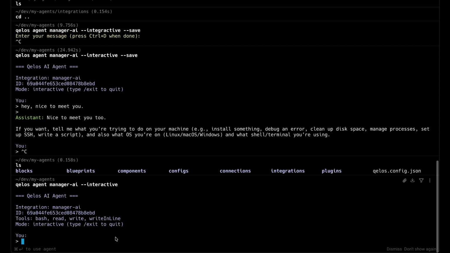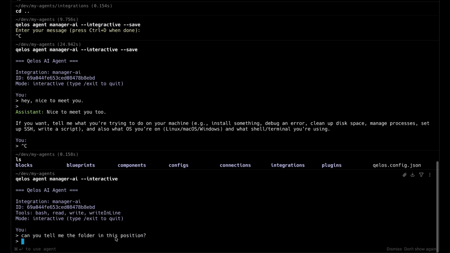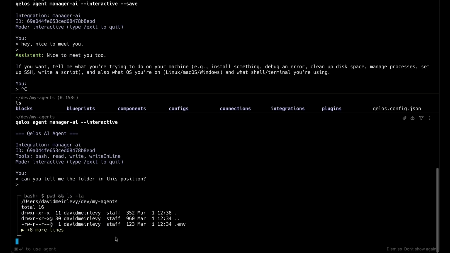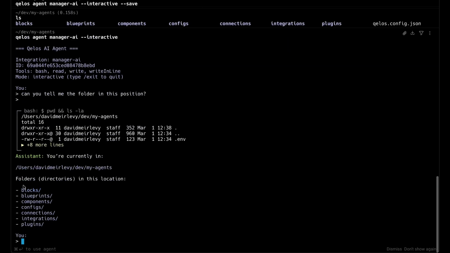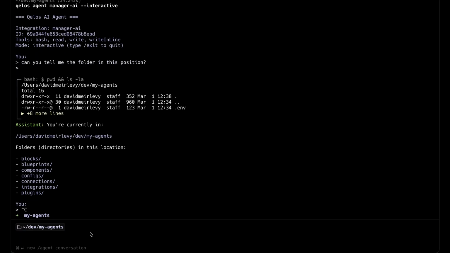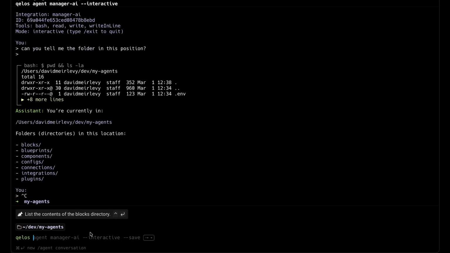Great. So, can you tell me the folders in this position? Great. Okay, so show me the folders. Great. Okay, so the next new feature is basically to write Qelos global.